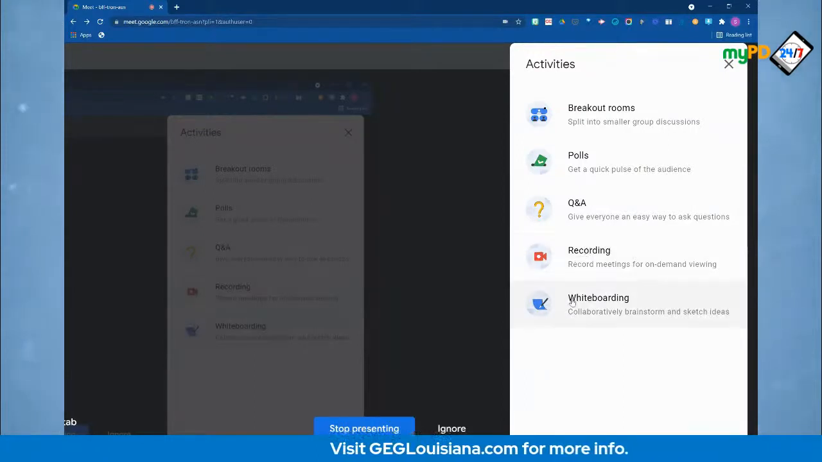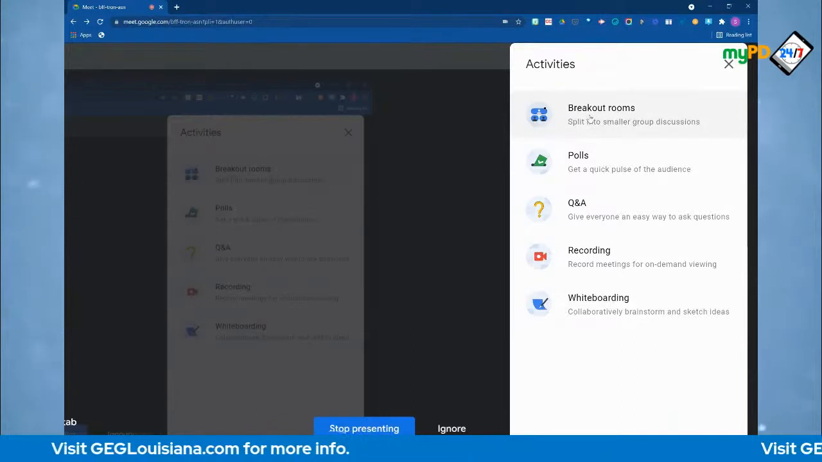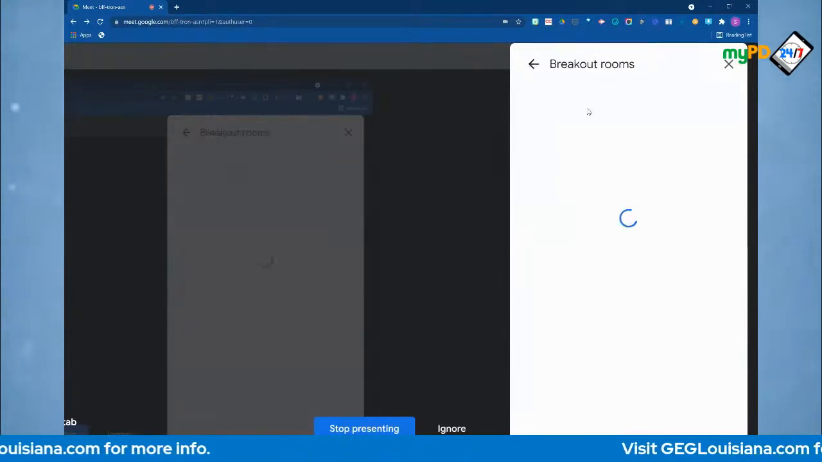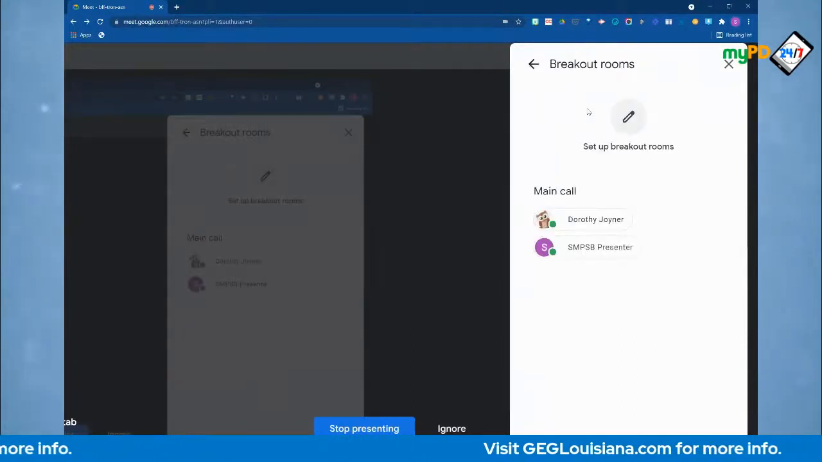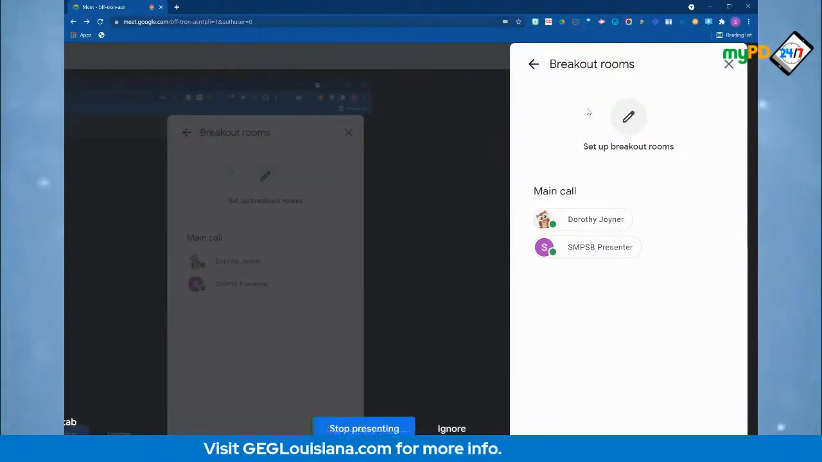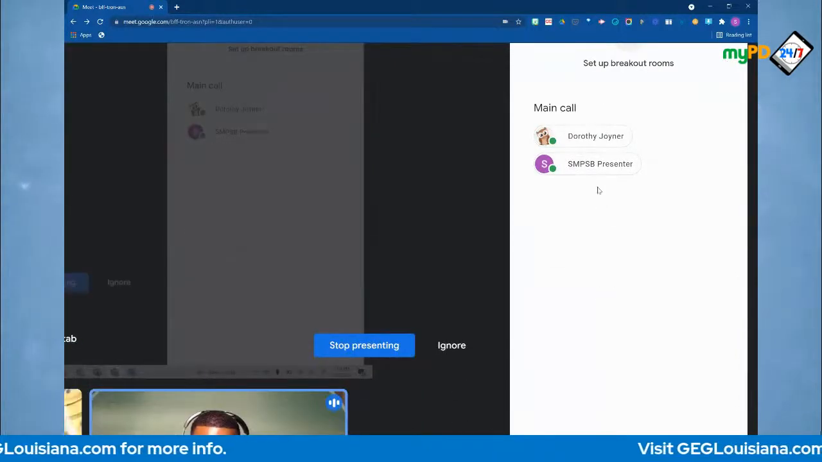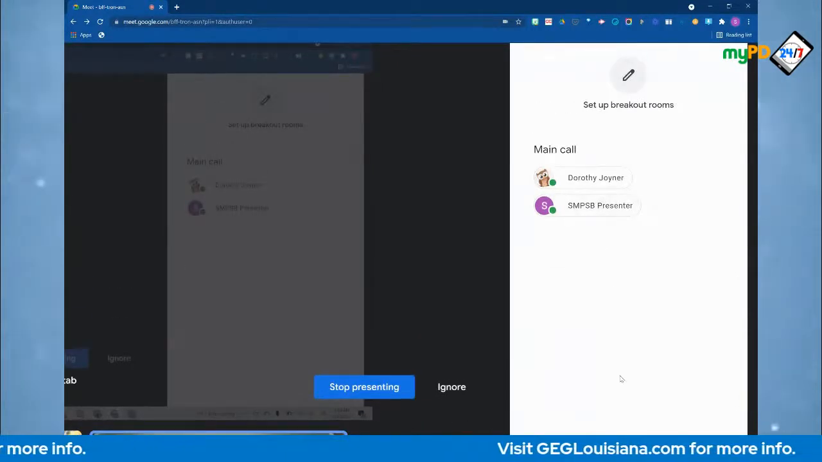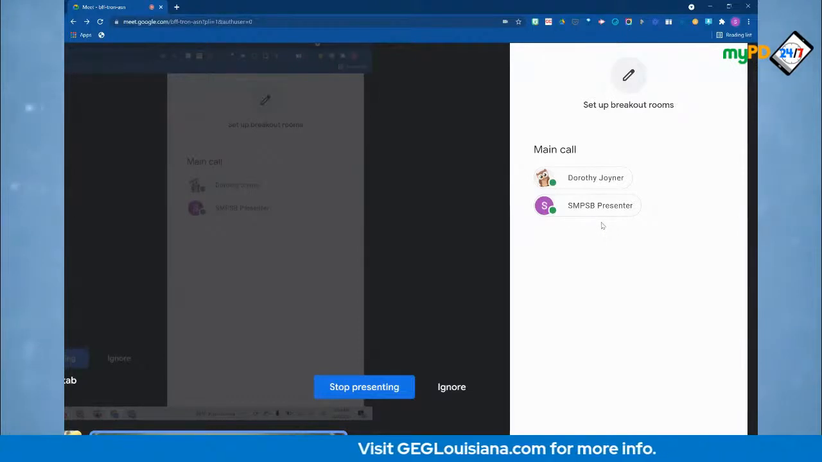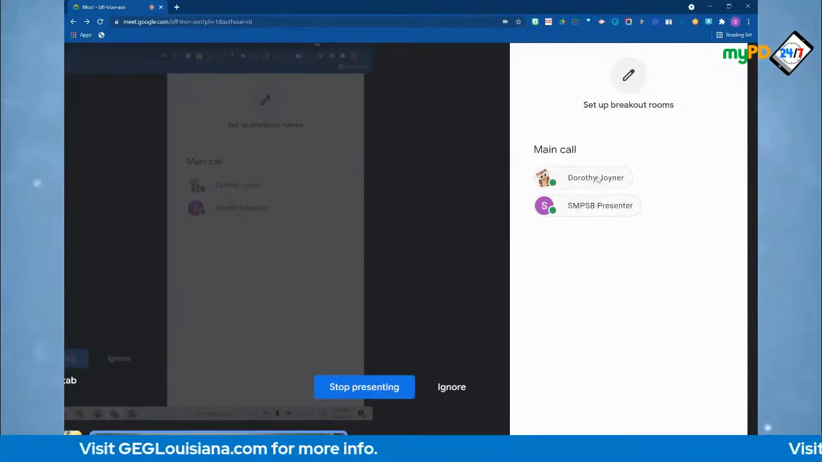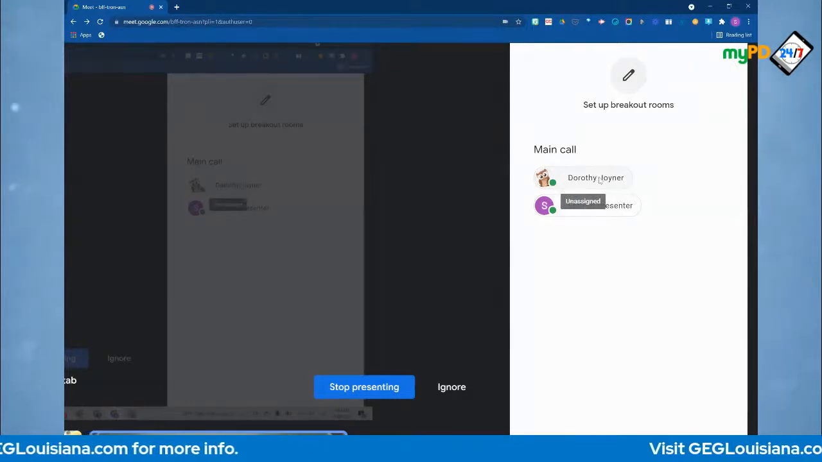You may have just the whiteboarding feature, okay? But when we click on breakout rooms, let's say for instance you have just 30 kids, you have those 30 kids with you at one time. We would normally see all of the different people that are in the classroom right here, but instead, we just see the two of us, right? We just see the two of us.